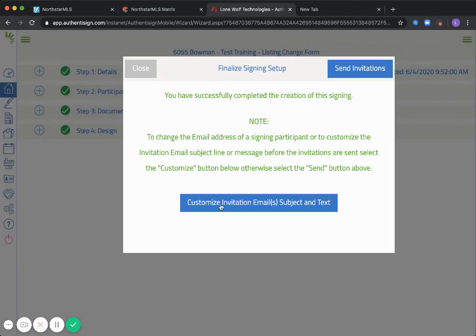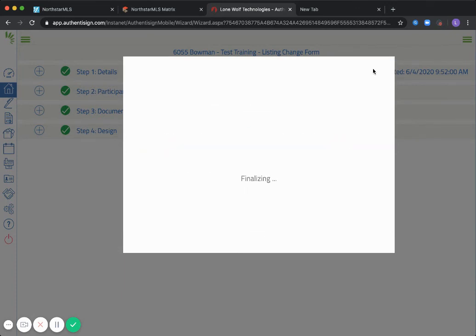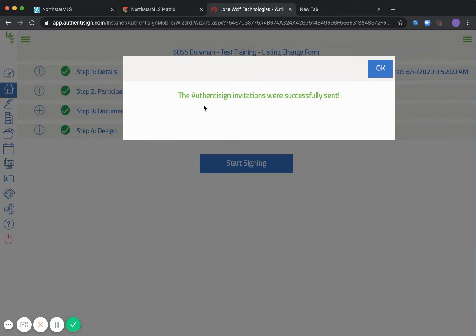Here you'll want to customize your invitation and you'll want to put in whatever you want. Obviously, you're not going to send something to yourself. So then you're going to send them listing documents to sign. And then put your note to them, say, looking forward to helping you sell your home. Here are the listing forms to sign. If you have any questions, please give me a call. And then you select save and send invitations. And then it'll say the Authentisign invitations were successfully sent.